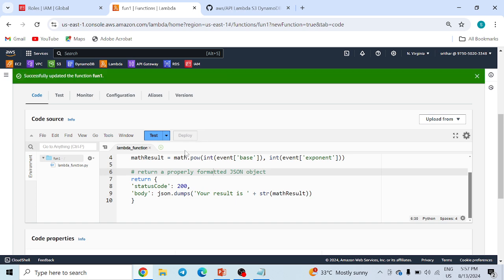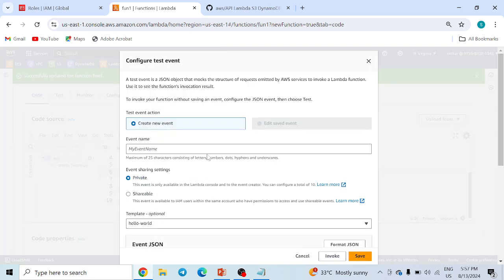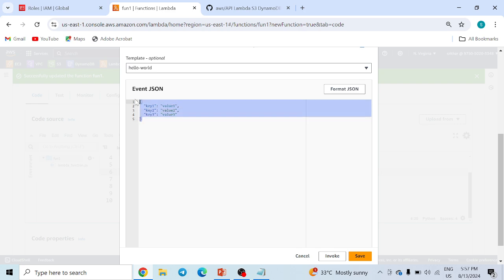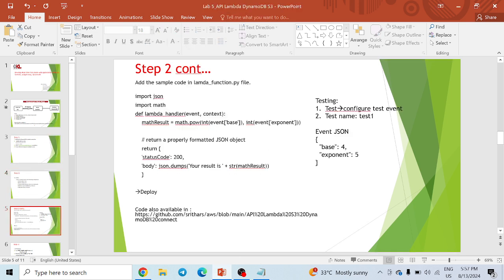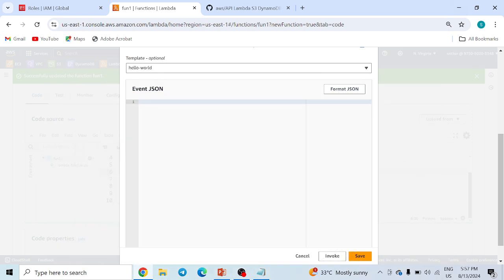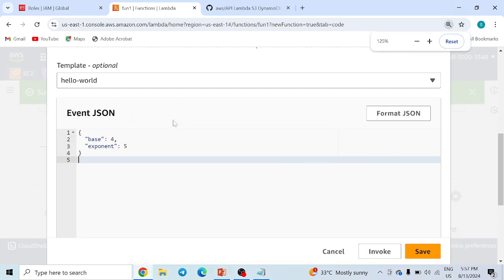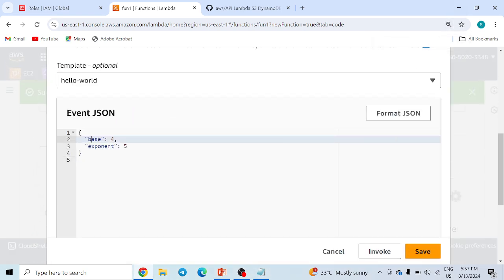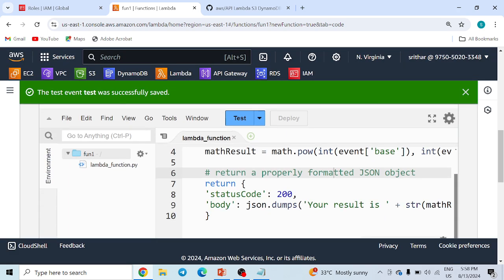First thing, you have to test whether the application is running or not. We create a test case and pass the input through this JSON. I already have this test event in hand, so I'm just copying this. Just see that this is a JSON key and value pair. Key is base, value is 4. Exponent is the key and 5 is the value. Simply save it.